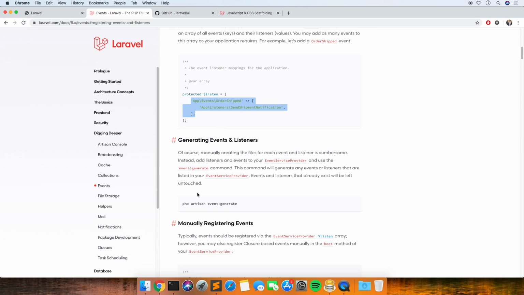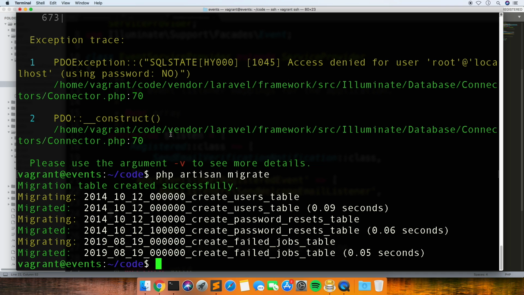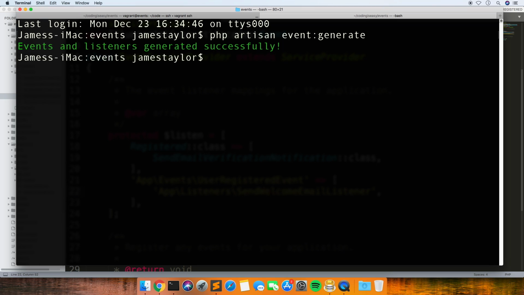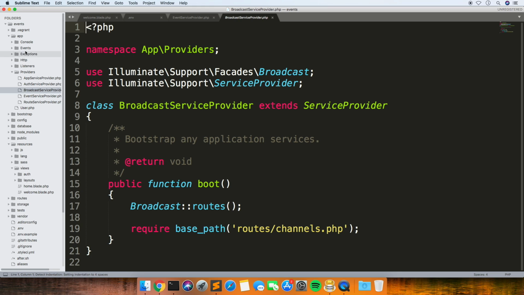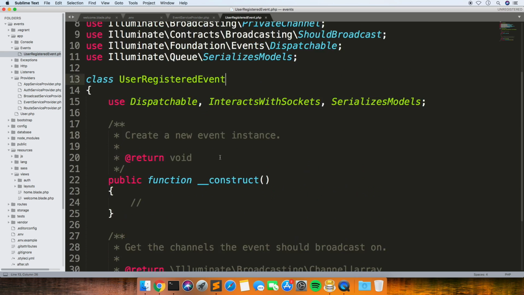And then if you go just down here, it gives you this command to run. And what that does, it looks in this file, and anything it sees that's not already generated, it will create events and listeners. So if we run that now, let's see if it's created those events. So this is our user registered event that it's just created. This is one of the things I love about Laravel, how it just generates things and you don't have to actually write it yourself. Imagine having to remember all this.